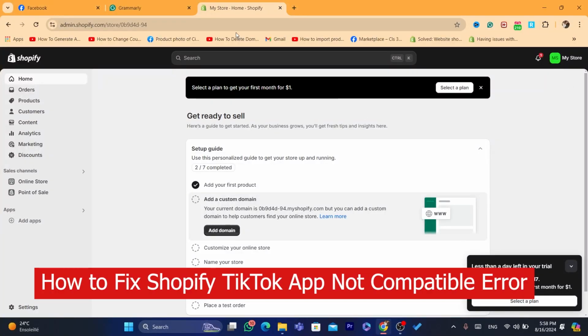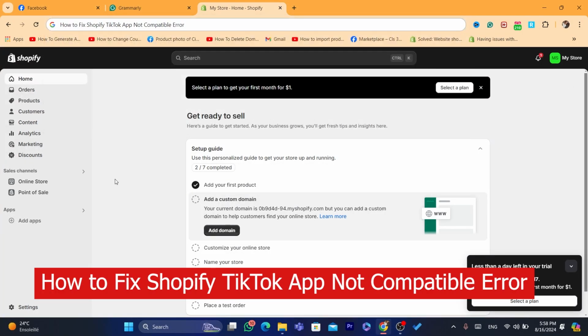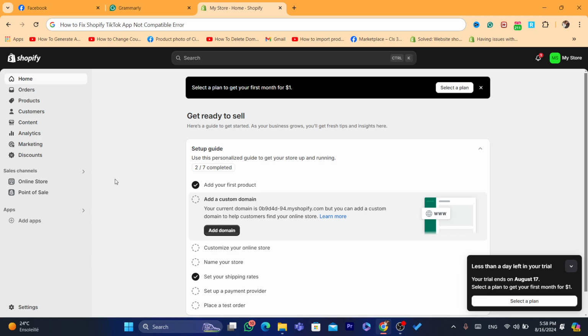Hi guys, in today's video I'm going to be showing you a simple way to fix the TikTok app not compatible error on Shopify store. Now if you are trying to download the TikTok app and it displays an error, not compatible, this video is for you. I'm going to be showing you exactly how you can fix this problem.